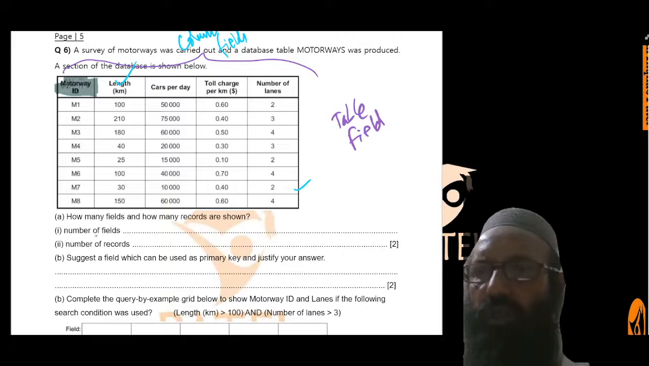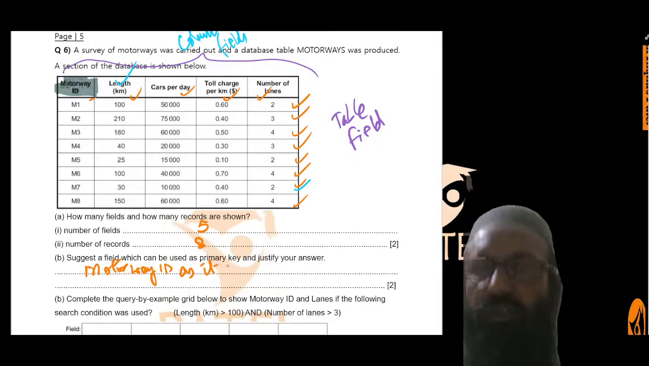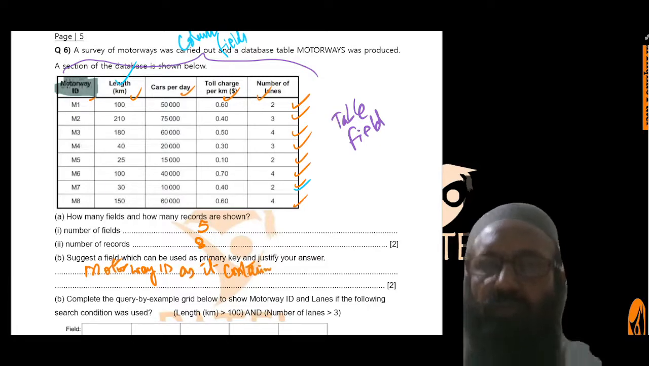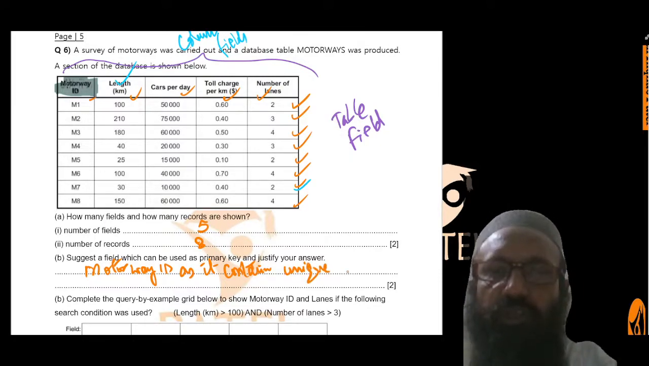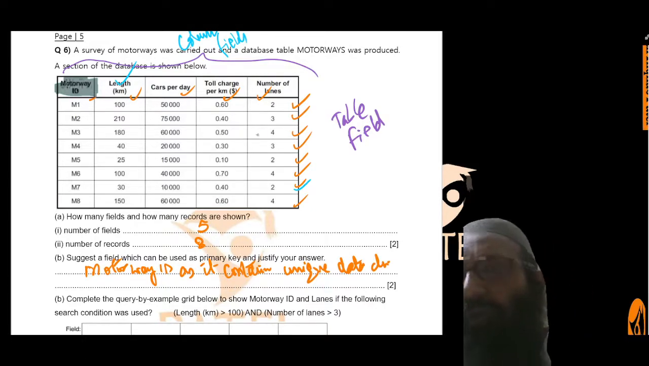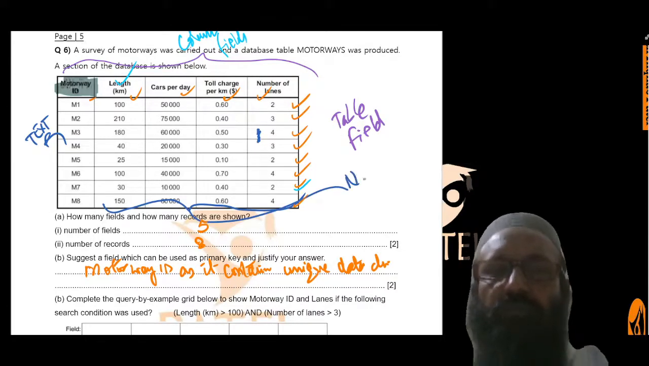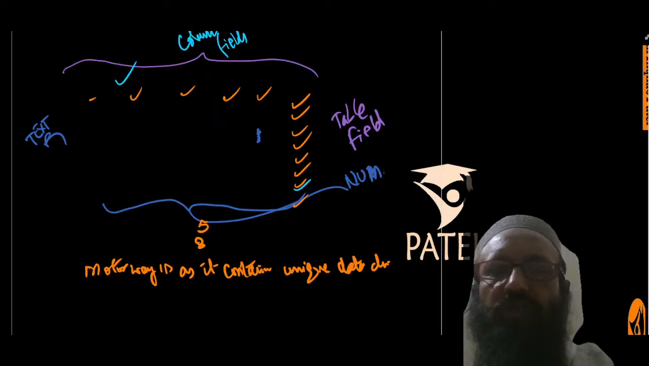So how many fields are there? There are 1, 2, 3, 4, 5 fields. How many records are there? 1, 2, 3, 4, 5, 6, 7, 8. Primary key will be motorway ID as it contains unique data items. Sometimes we are asked to write down the data type. So the data type of motorway ID will be text because it is alphanumerical, and all other data types will be number because all can be used in calculation.